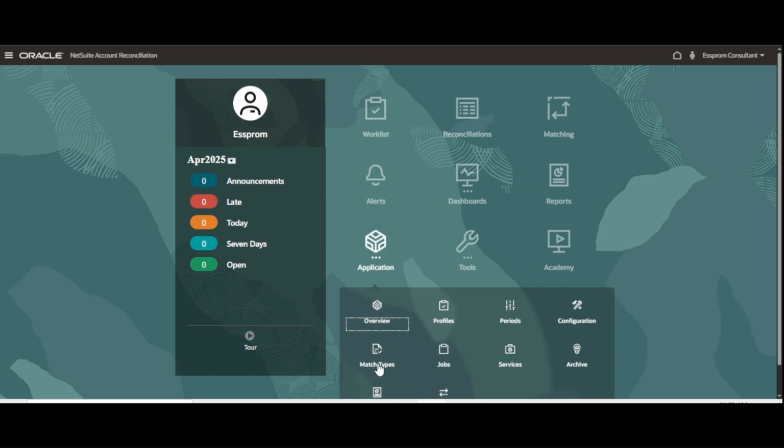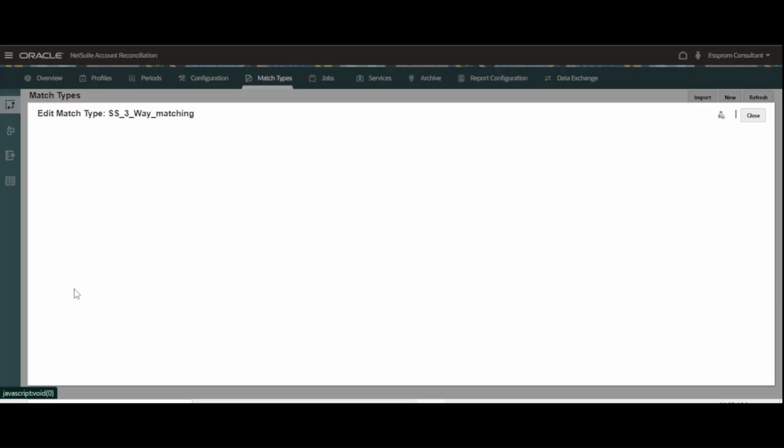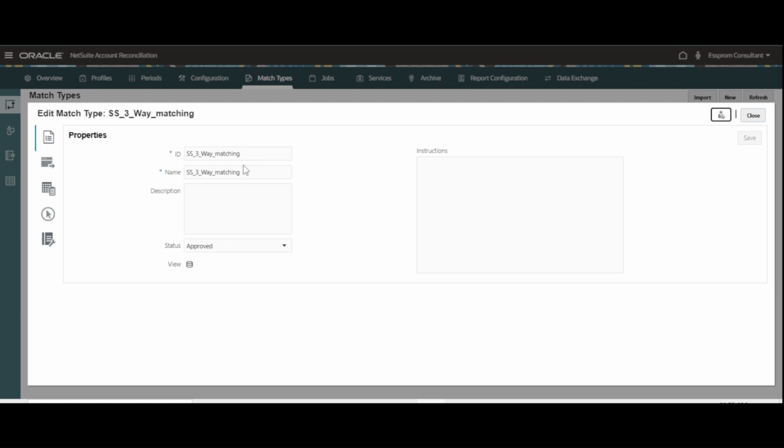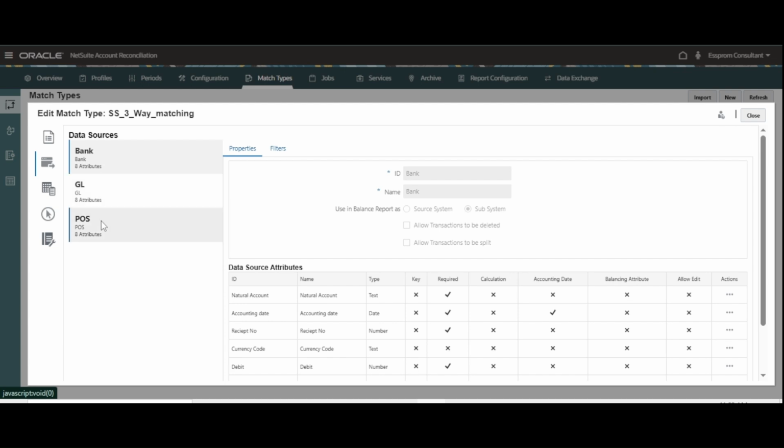We have created one match type, and we have given the name as three-way matching. What we did was create the data sources for bank, GL, and POS, and these are the attributes for the data. We can also assign a source system or subsystem for each of the data sources. So we have given bank as subsystem, GL as source system, and POS also as source system.